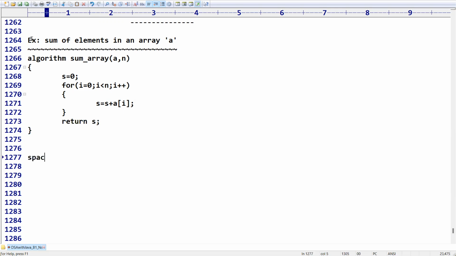Sir, what is the space complexity for this? First, how many variables are there? A is there, next n is there, next sum is there, and i is also there. Sir, how much space is required for i? For i, it requires 1 unit of space because it is a normal variable. Sum also requires 1 unit of space. For n also 1 unit of space.